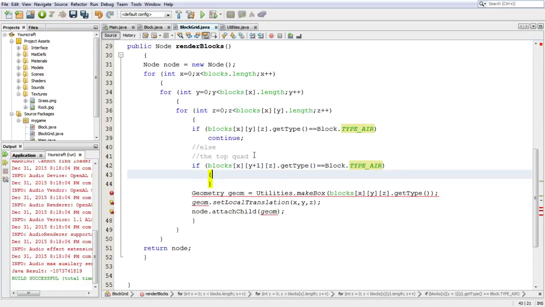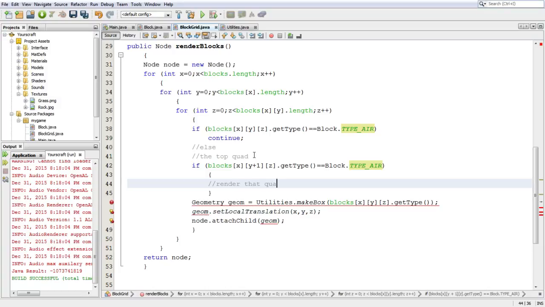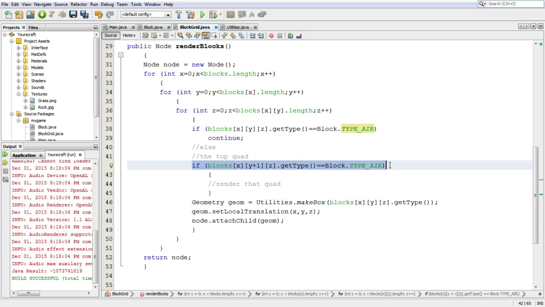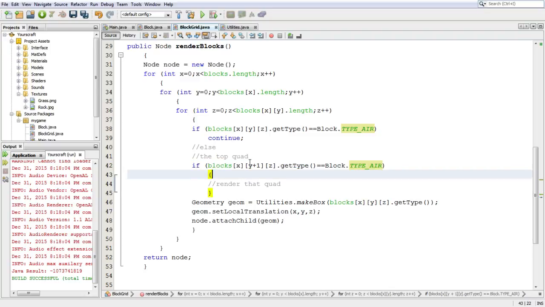Then we render that quad. I'm going to write a little bit of pseudocode in here. If the top of this block is touching air, meaning there's nothing above it, then we want to render the top of this block. And we're going to do this for each individual side. We're going to run into a lot of problems, though.